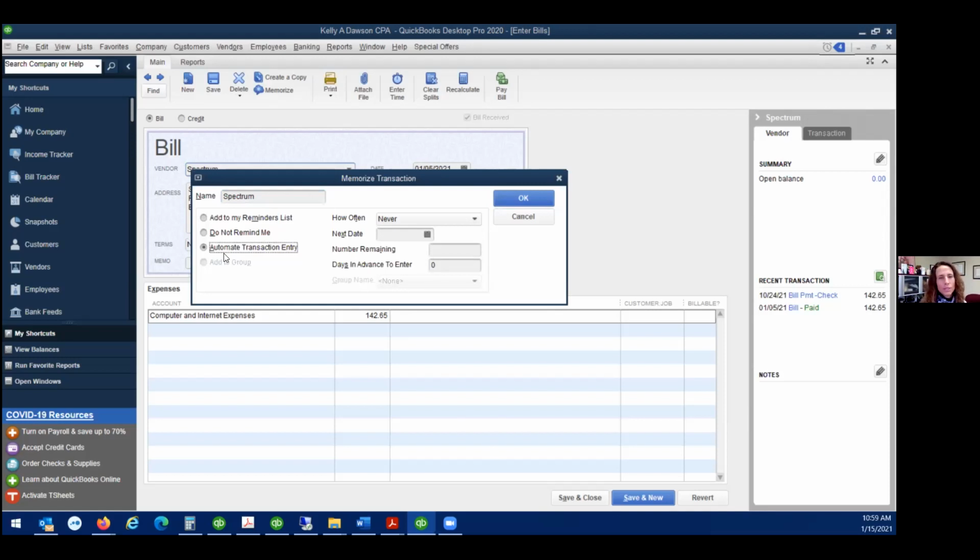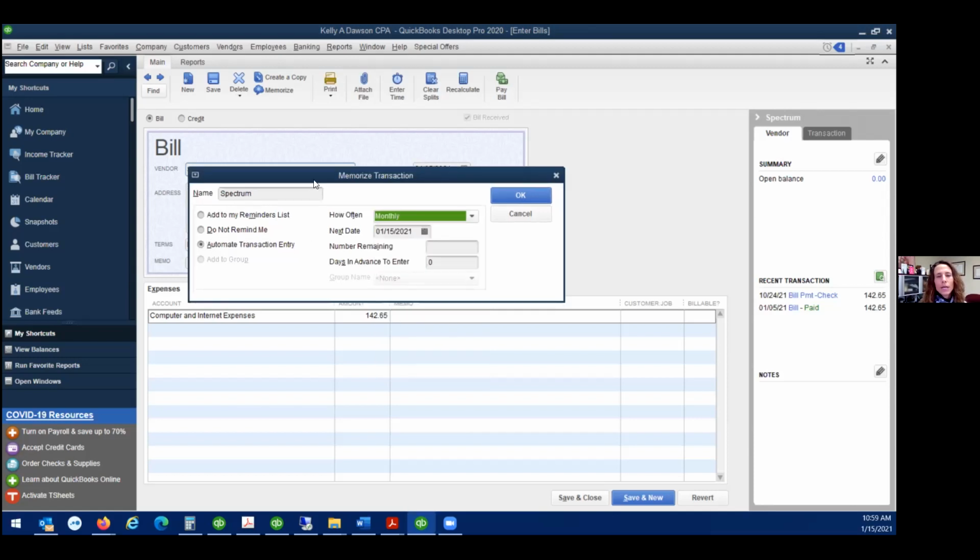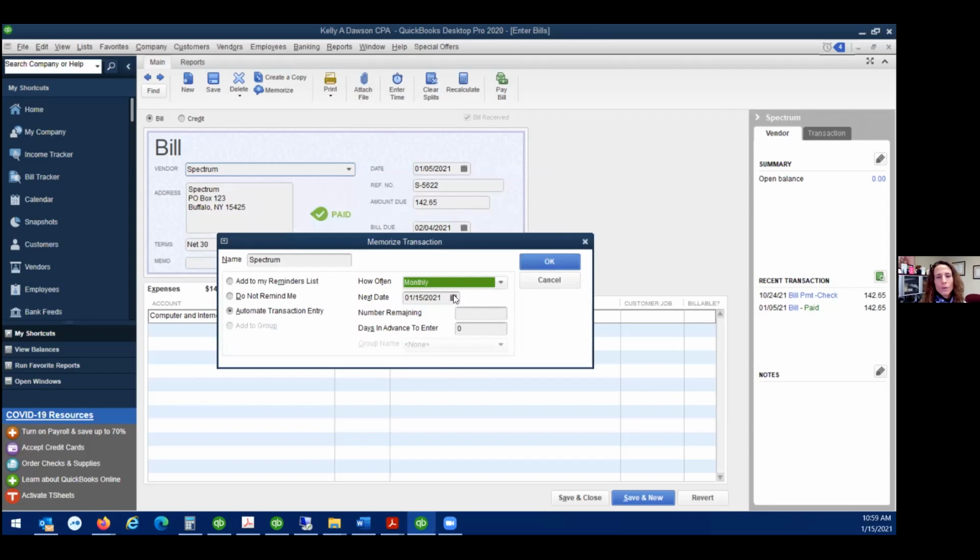So I am going to go over here and I'm going to have it do it every month. Since I already got my January bill, I'm going to have the next date be February 5th. And then the number remaining can be left open, so it will continue to do it till you stop or delete it, or you can put a number in there. So maybe it's only going to be for the end of the year, and you may just want to put in number remaining 10 because you already have one in. This counts as the second one, and then you want 10 more for the 12.